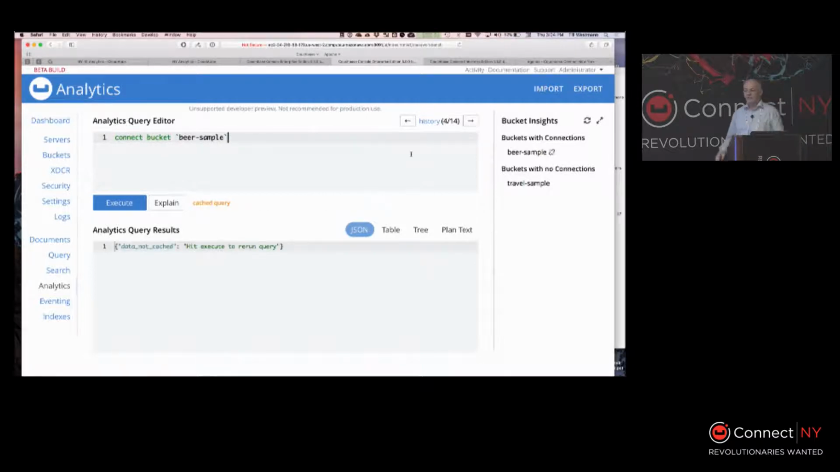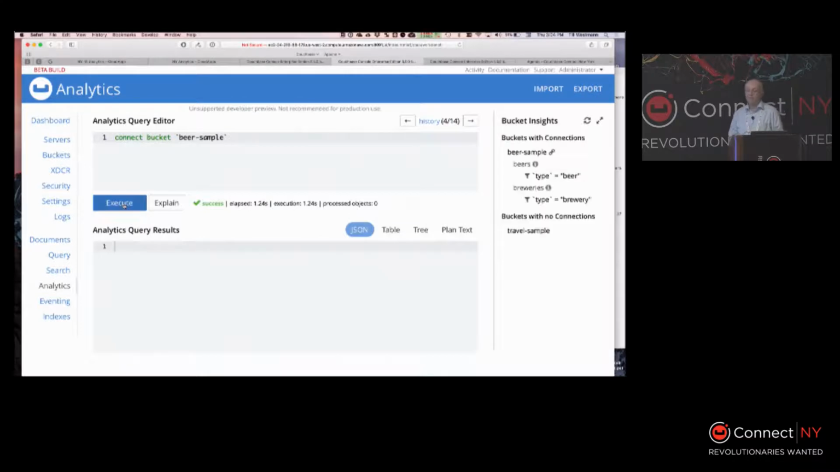And the next thing is, now I've set up the rules of engagement for the communication between the data and the analytics nodes. And now I will connect this bucket beer sample. And what's happening now is that we create the DCP connection between the data nodes and the analytics nodes. And from now on, the data is streaming that way. So any new data, any new operations that come into the bucket will be shadowed to the analytics bucket and be available for the analysis, right?